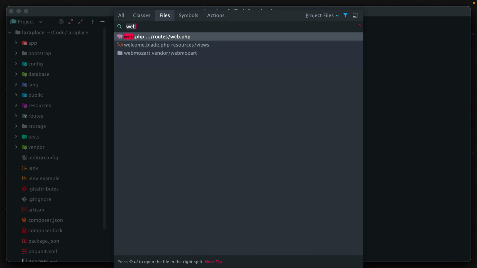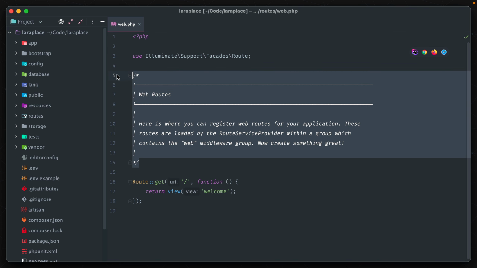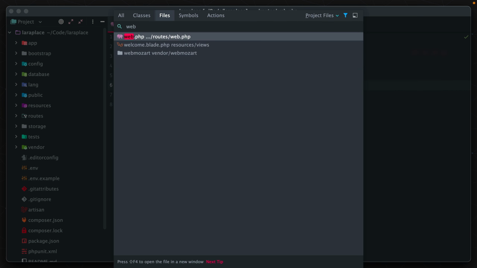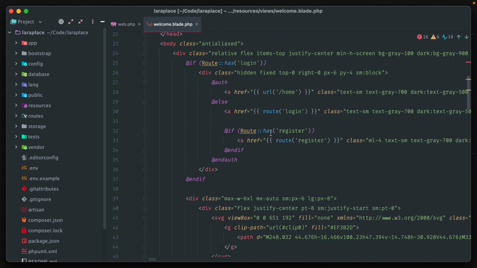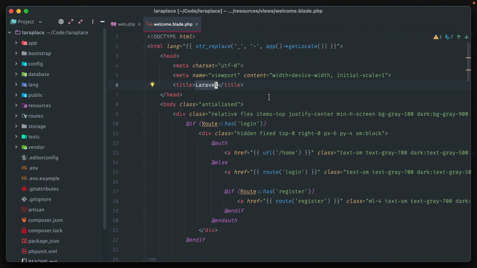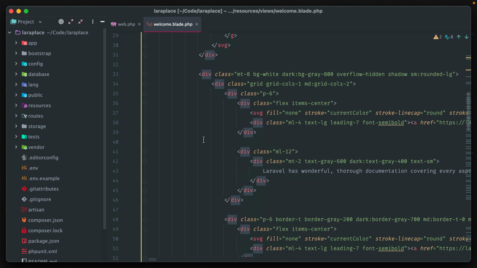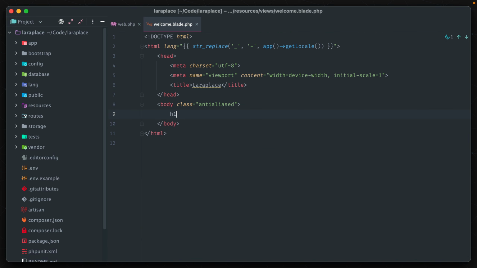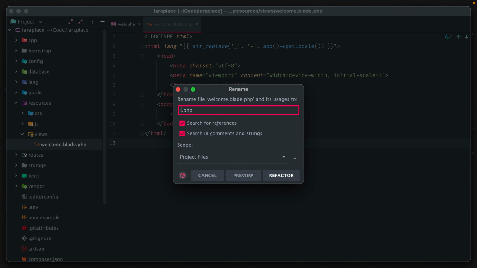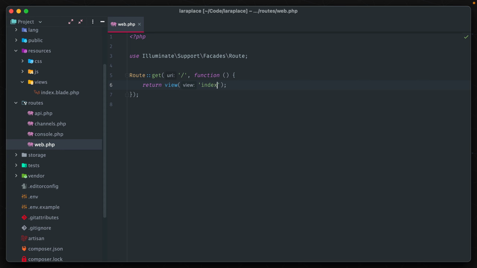If we go ahead and take a look at the default routes web file, it's returning this welcome view. But if we open that up, it contains a lot of boilerplate that I really don't need right now. So instead, let's get rid of most of this. We'll rename the title, and get rid of everything in the body tags right now. Instead, we'll just put an h1 tag that says hello world, and leave it as this for now. We'll also go ahead and rename this file just index.blade.php, and reference index instead of welcome.